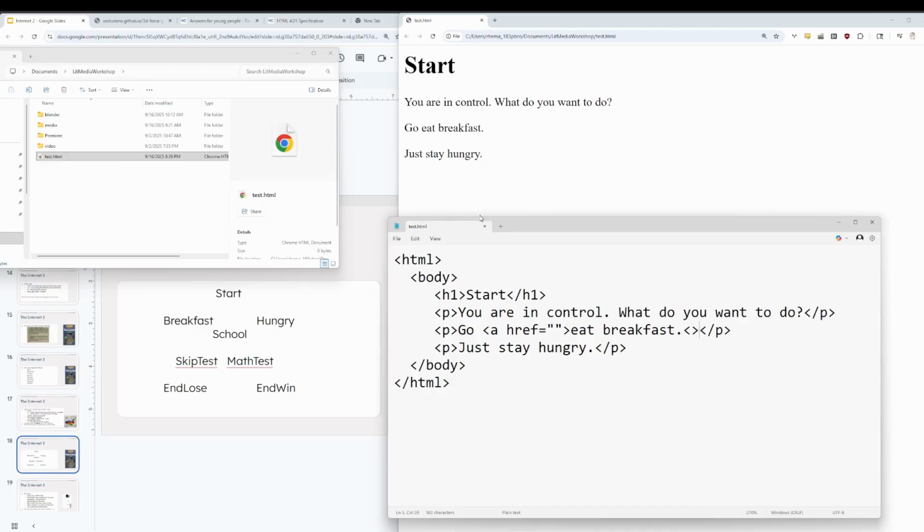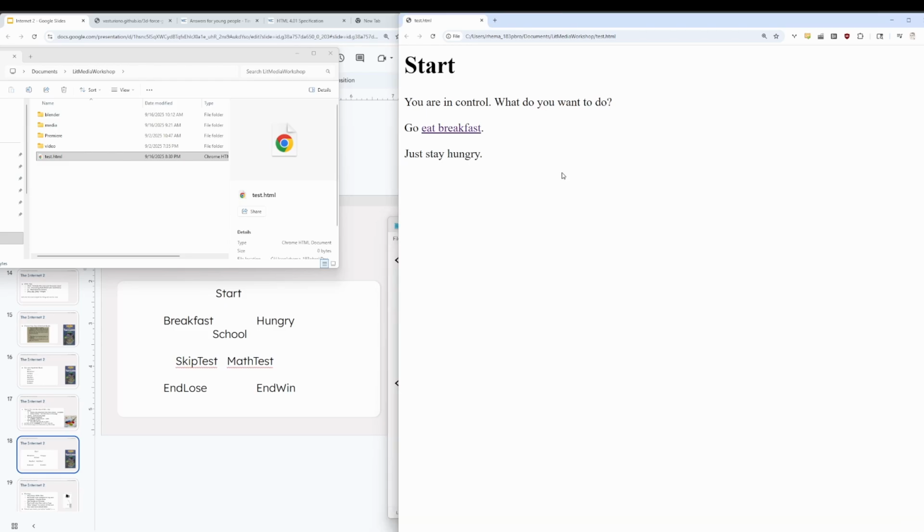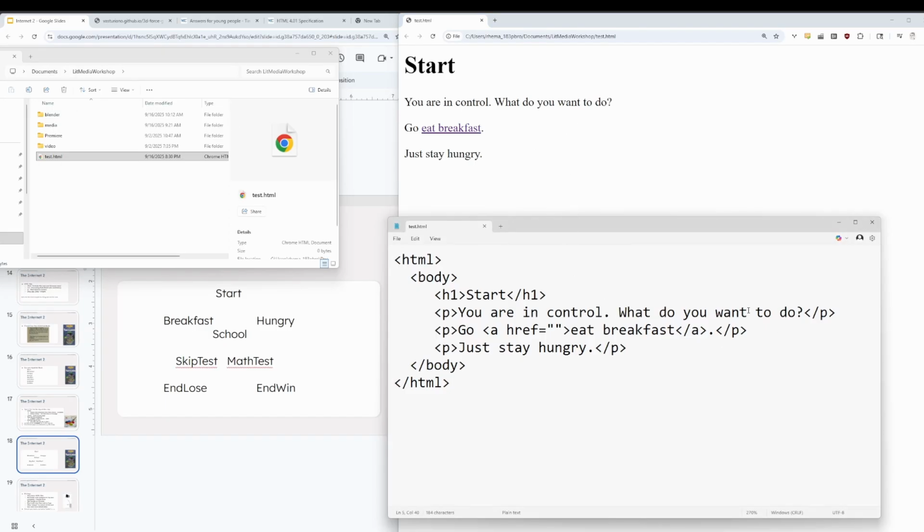And then if I close this tag here, I'm going to move it over. Now what will happen is go will not be underlined. This dot will not be underlined. Only eat breakfast will be underlined. And if I refresh that page, it says eat breakfast. But if I click there, nothing happens.